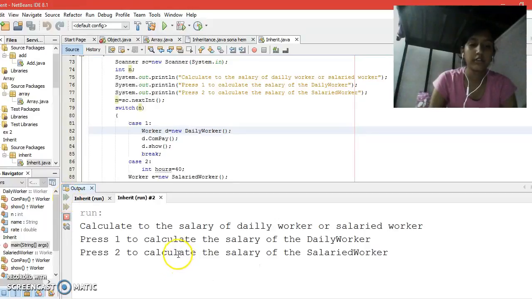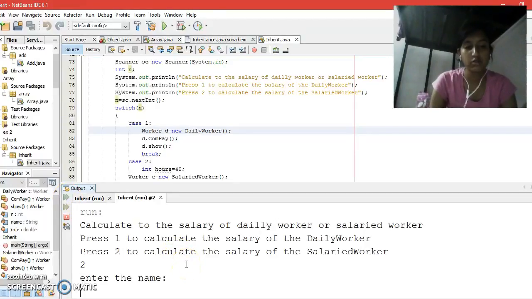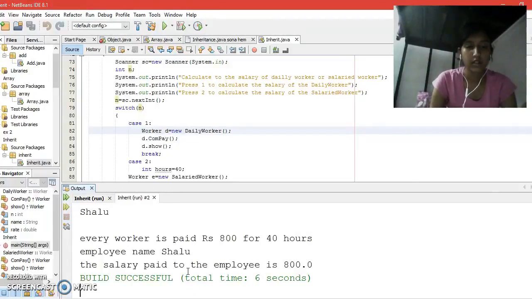Similarly, when I press 2, as you can see, every worker is paid 800 for 40 hours. So in a week, for 40 hours, every salaried worker gets a pay of 800 rupees as a standard pay.